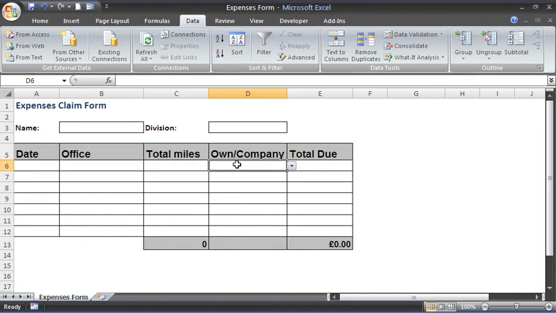Now before we protect our worksheet, we need to unlock the cells that we need the user to be able to change. By default, every single cell on a worksheet is already locked. So when you protect a worksheet, everything is protected and nothing can be changed. So let's unlock them first.